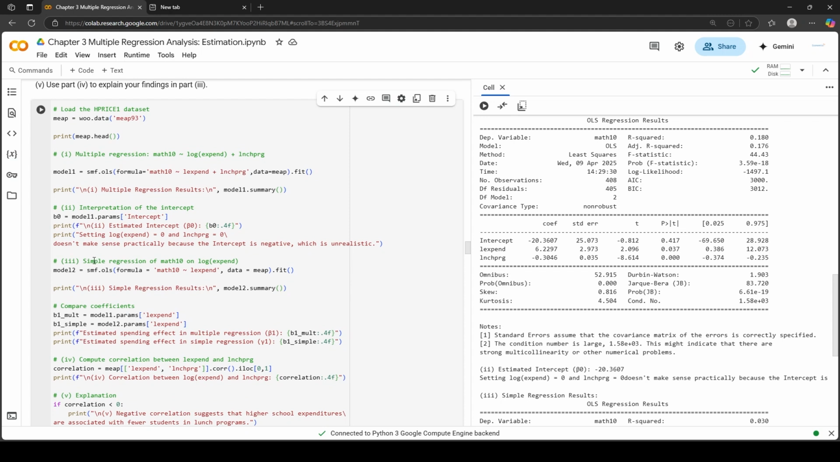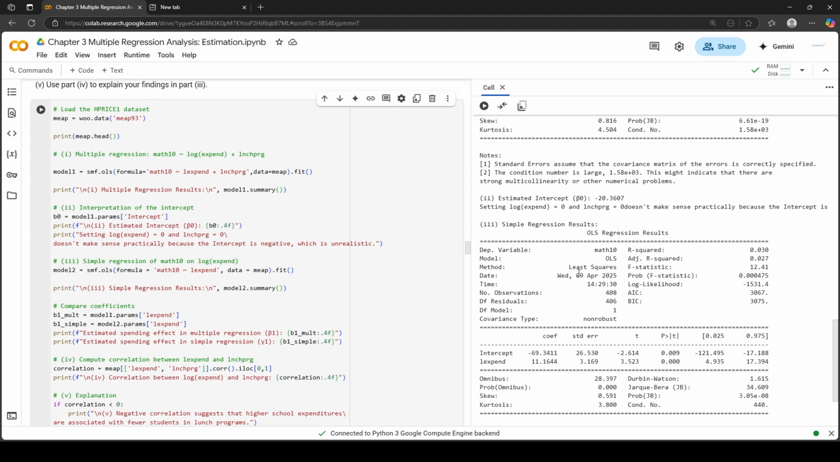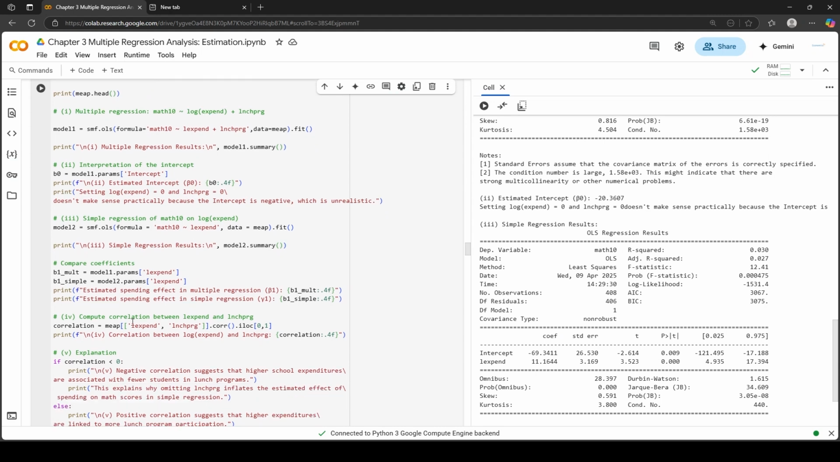In the third part, we are estimating a simple regression of math 10 on log expend. So create a model2 equals to smf.ols formula math 10 tilde lexpend, and the dataset name is MEEP and .fit function. These are the simple regression results. Now we have to compare the results from multiple regression and simple regression. So extract the coefficient first from multiple regression, beta1_mult equals to model1.params lexpend, and then beta1_simple equals to model2.params in the square brackets the column name lexpend.